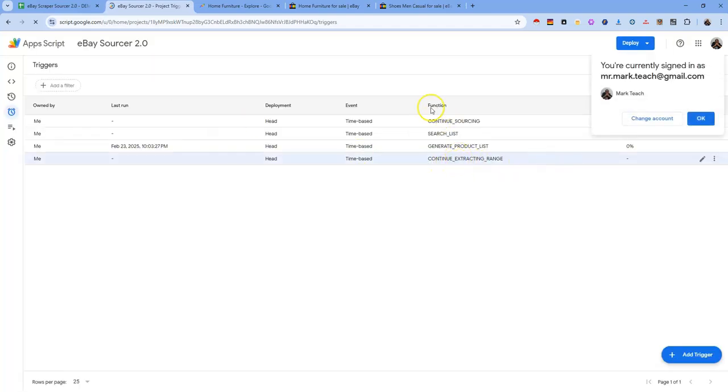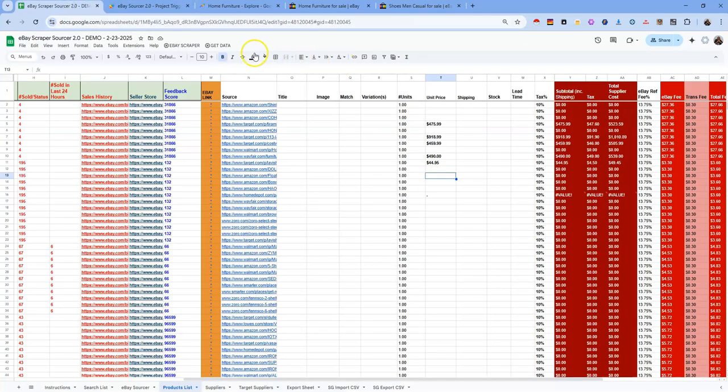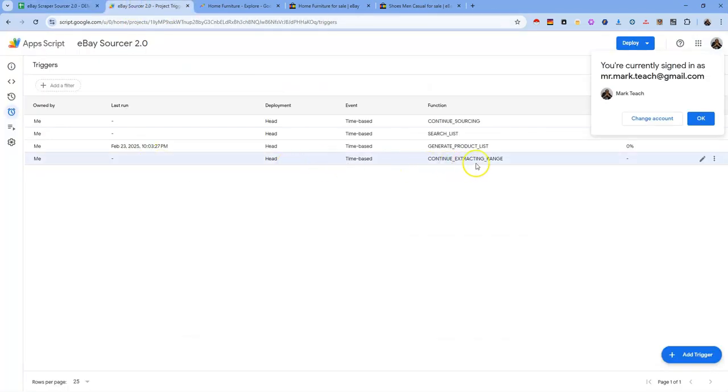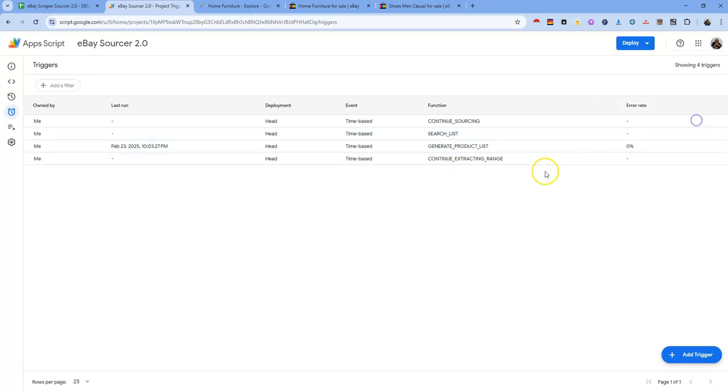Now you might say, well, why didn't I use the add trigger? Well, I didn't use it because with Get Data it's a little different. For one, now that you've added a few triggers, you're going to understand what's happening over here. You see what it does is it adds the trigger for you. So now you have the trigger continue extracting range. Now the trigger's over here and you know that it's there.